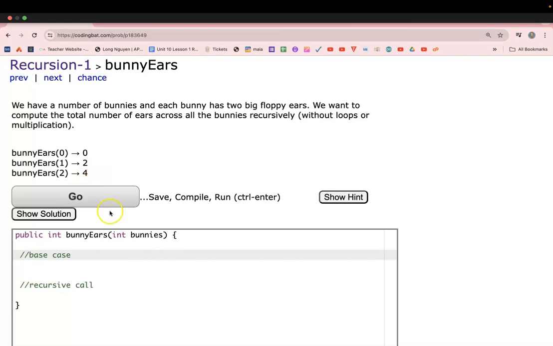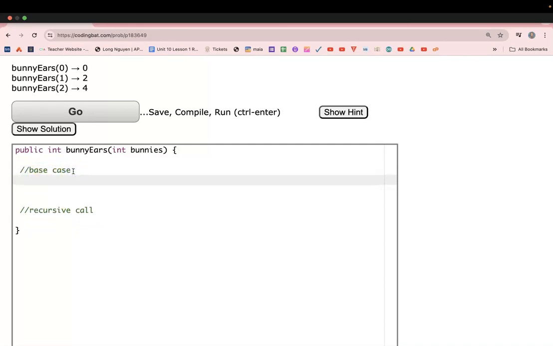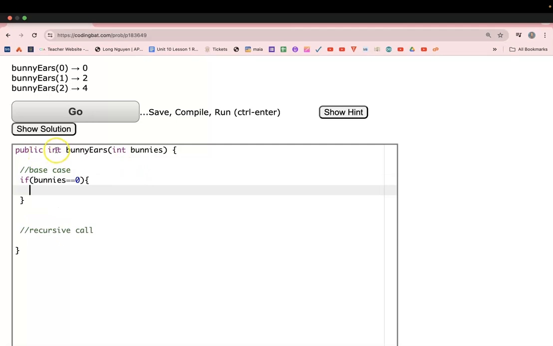Okay? So this is the function that we're going to try to implement. The first thing we need to do is consider the base case. So if this value here, the number of bunnies that we're processing, is 0, well, we have to return something, right? Because this function returns something. So we're going to return 0, because 0 bunnies has 0 ears. So that's the base case.